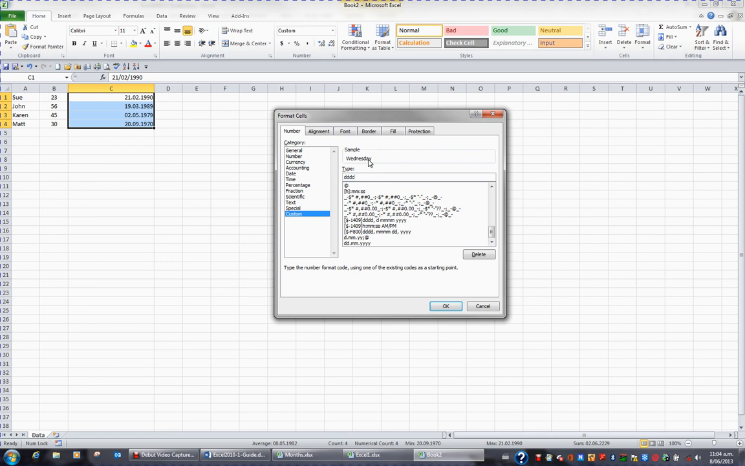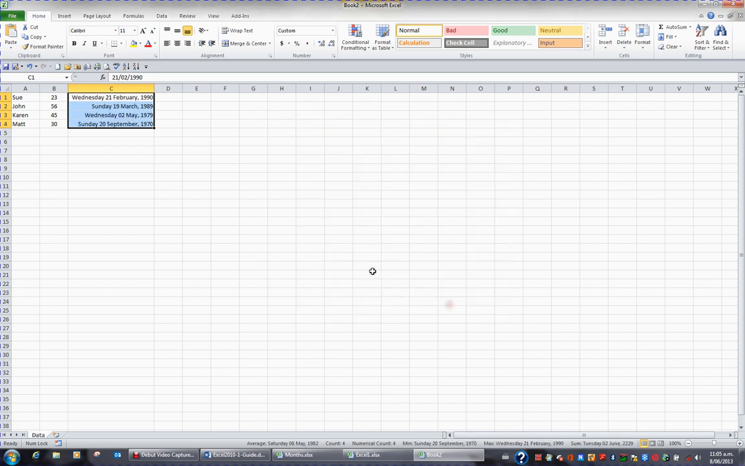Then I'd like a space. I'll press the space key on my keyboard and I want the day again as 2 digits. And then a space, and then I'd like the month in full. 1M gives me 2 for February, 2M's gives me 02, 3M's gives me Feb, and 4M gives me February. If I press comma and a space, I can keep pressing the Y until my sample shows me the year in full, and you can generally get away with 3 or 4. And when I click OK, I've formatted my dates to look exactly the way I want.